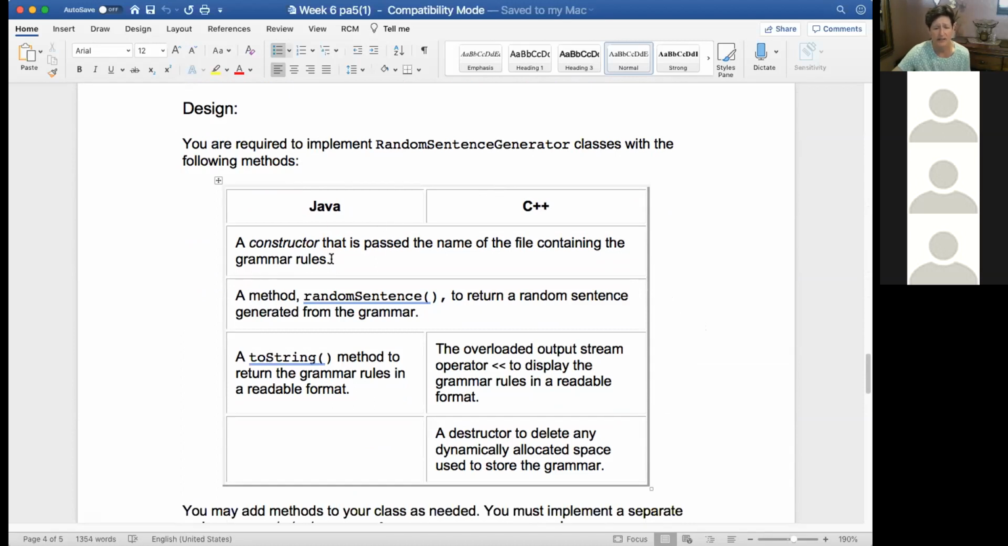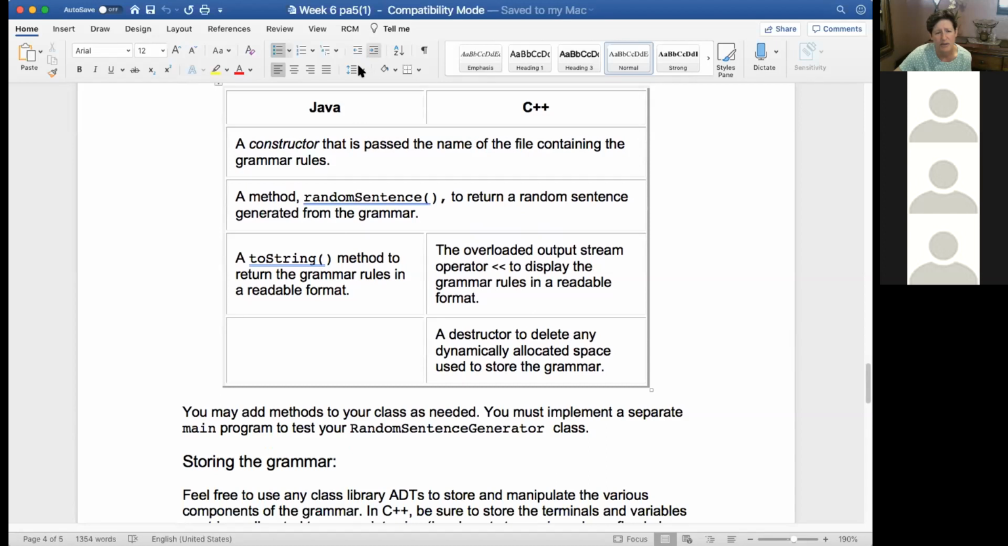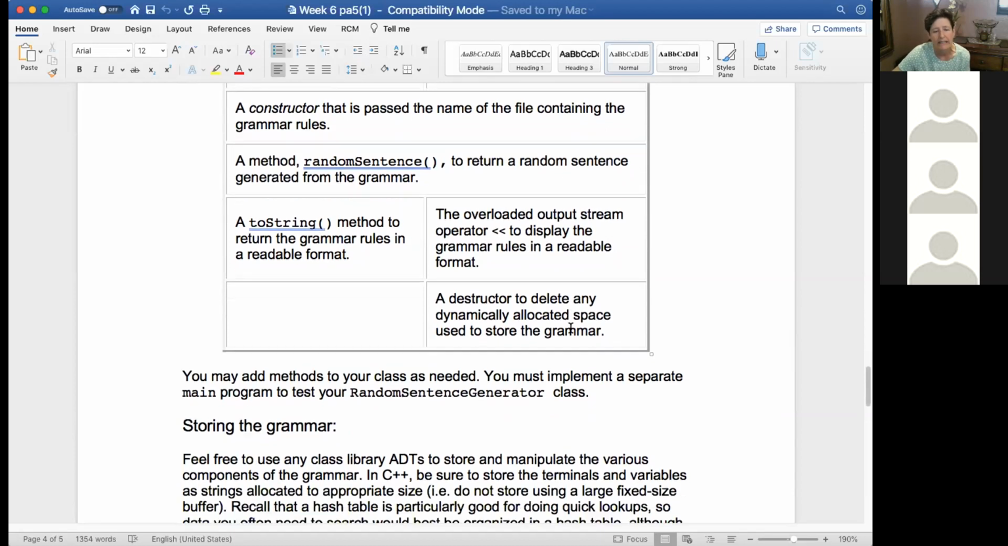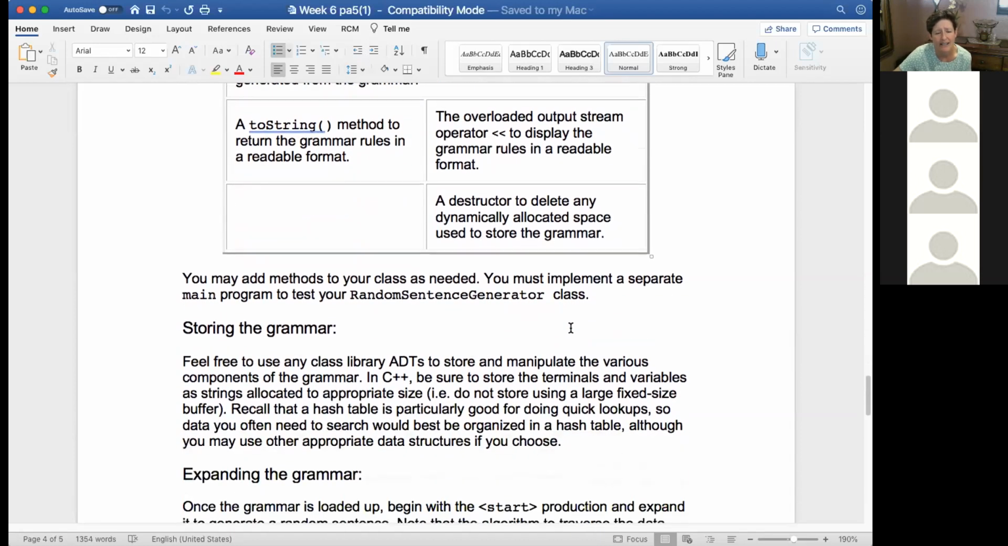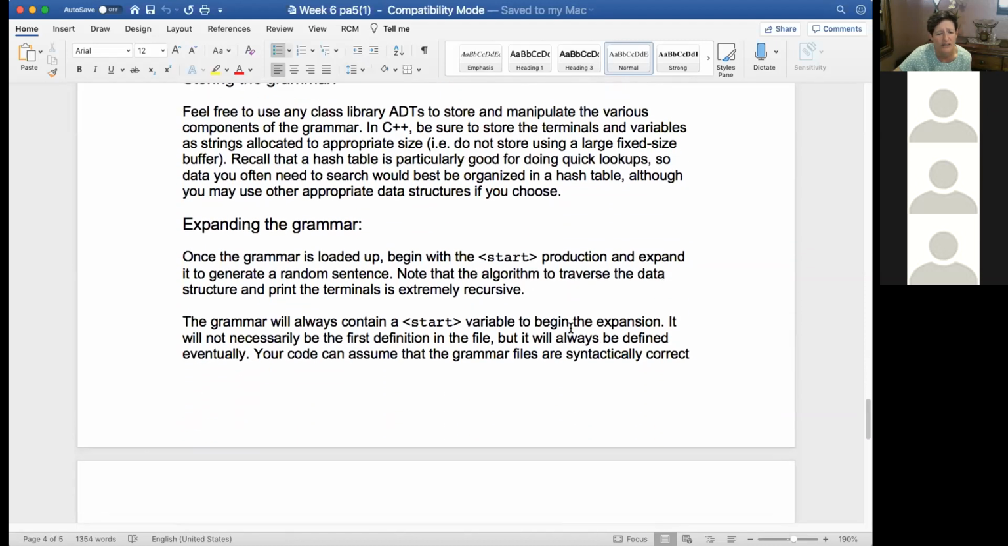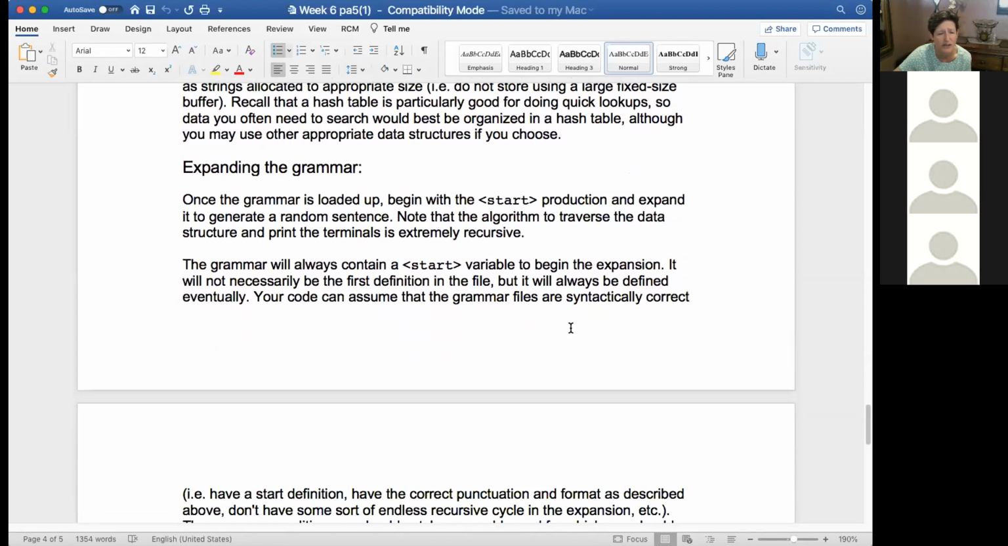You need a constructor that passes the name of the file containing the grammar rules. You need a method called random sentence to return the random sentences from the grammar. You're going to have a toString method in Java and C++. On the other side, you're going to have to overload the cout operator, and you're going to have to create a destructor to delete the dynamic memory that's used to store the grammar. So you're going to add other methods as needed. In storing the grammar, feel free to use any abstract data type that you want, list, linked list, whatever you want to do with it.